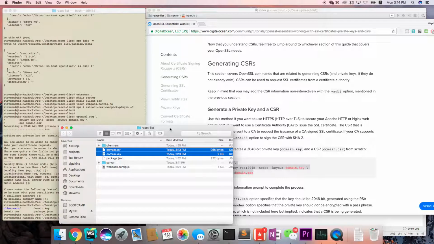Of course, this is not for a production server. If you use this SSL certificate on a production server, the browser will give you a warning. Your users will see a warning. So for production, you can try Let's Encrypt. It's a free tool to generate SSL certificates for production.